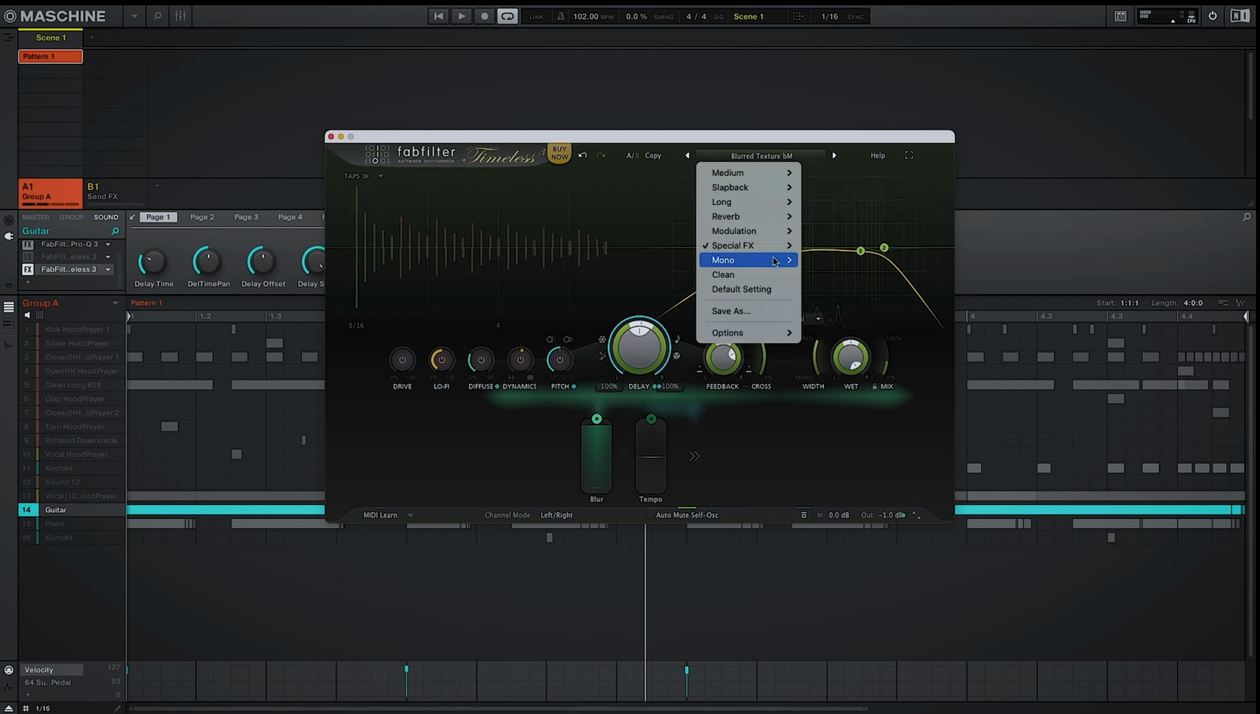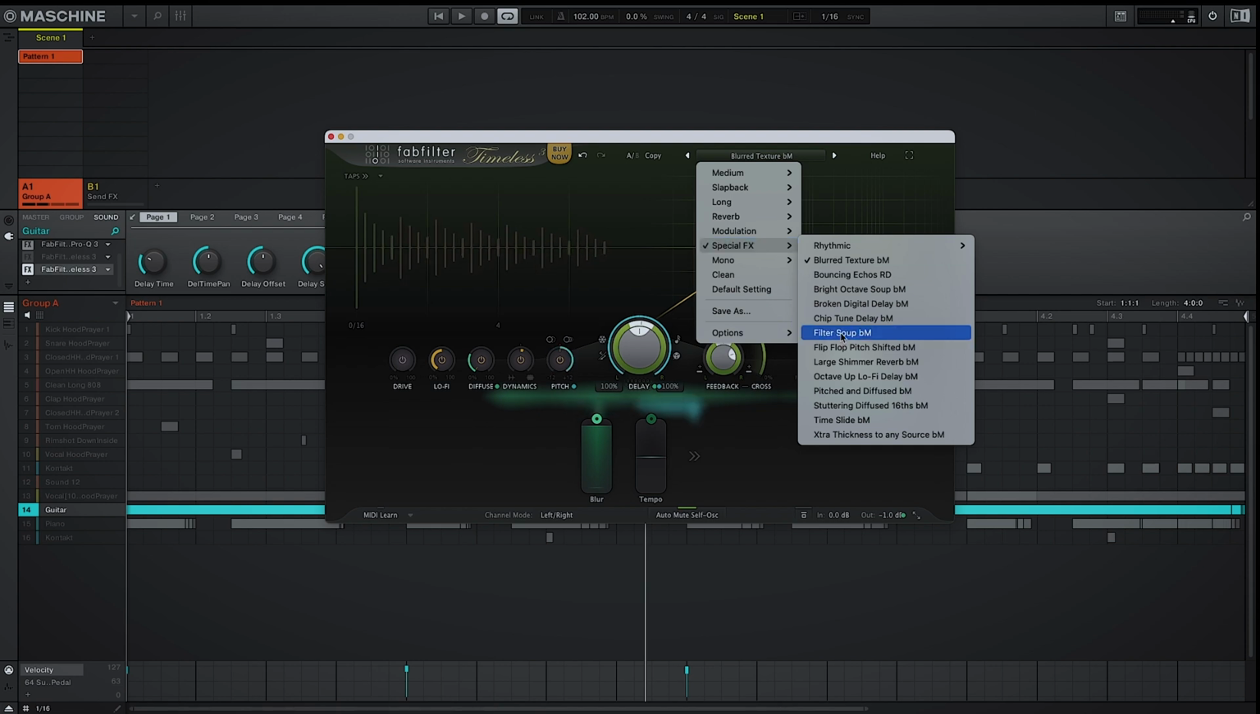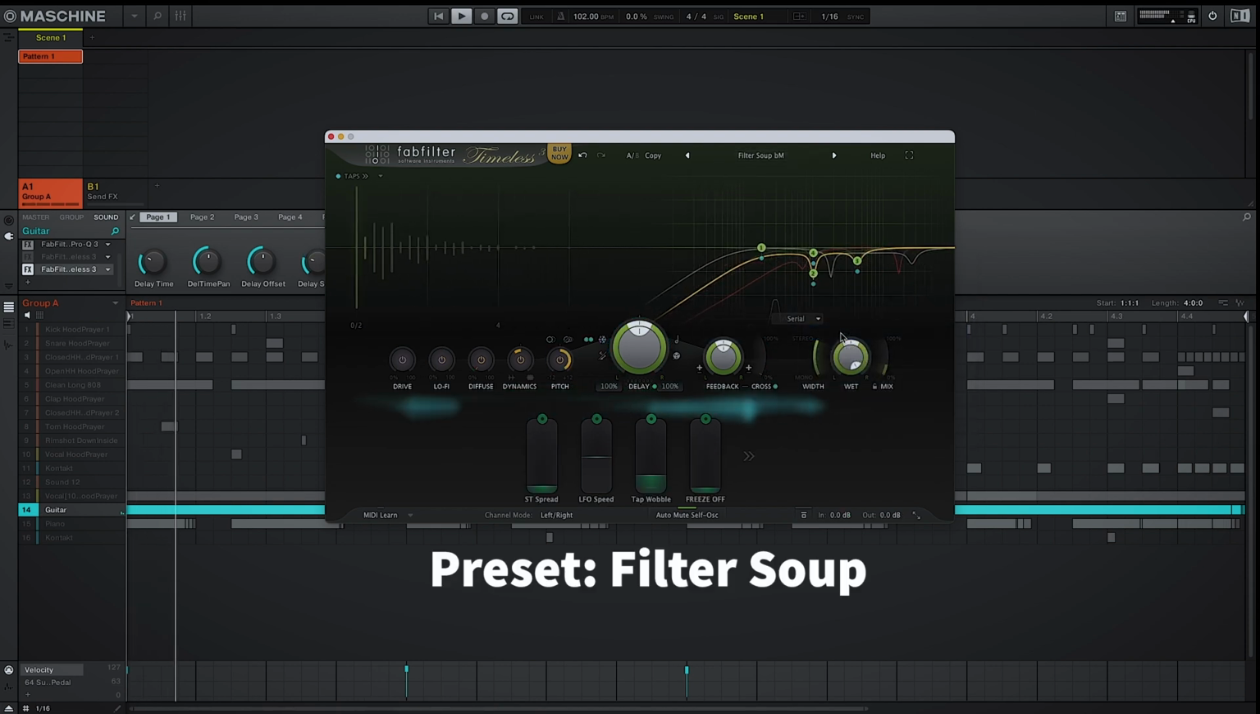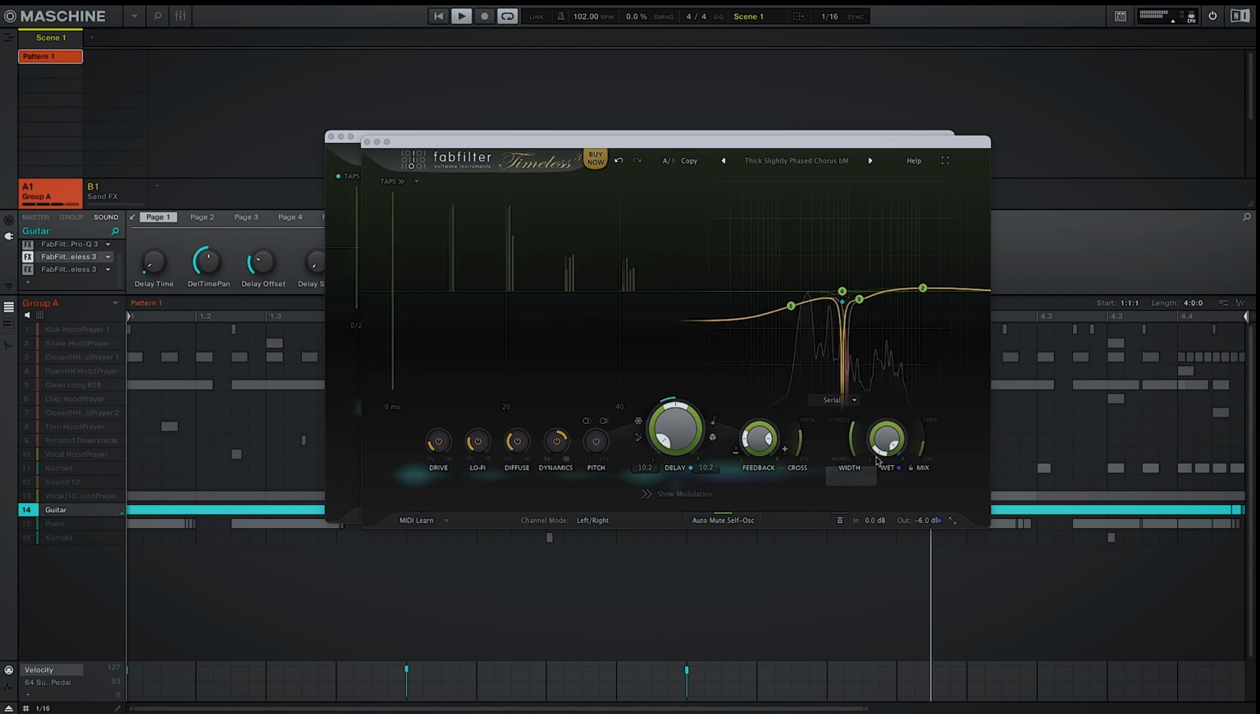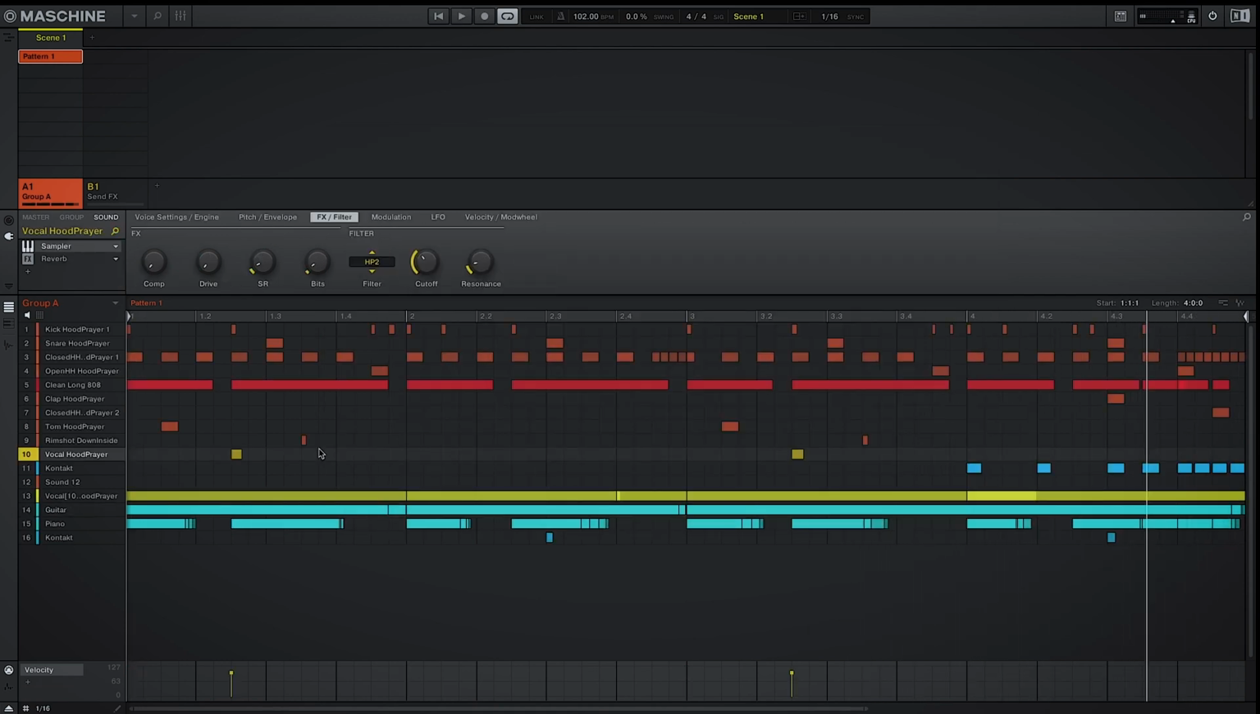Okay, that one's a little too crazy for this track. Let's see if we can find something else. This one will probably work, so let's pan this all the way to the right. And now let's add the left side. Now let's hear it in context with the entire beat.